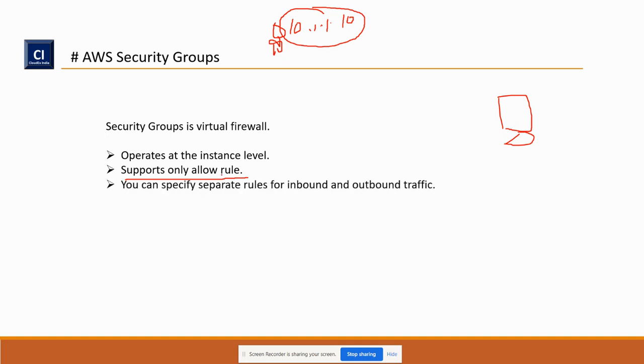The next thing is you can specify separate rules for inbound and outbound. It means there are two options, right? First, to whom you want to allow access to your virtual machine. Take an example, you allowed this person to take the RDP and you allowed port 3389 to take the remote console from this person to your virtual machine. So this is the inbound.